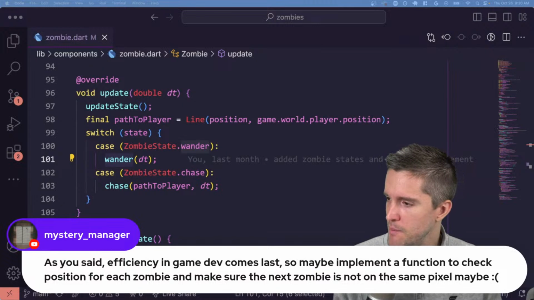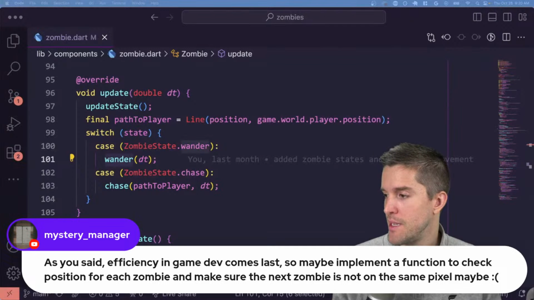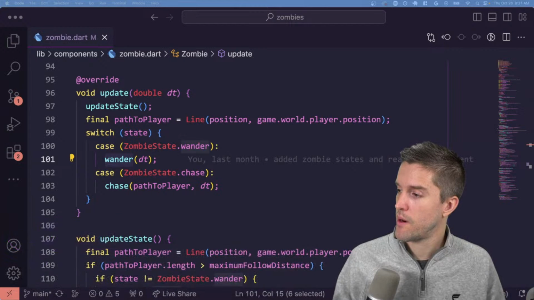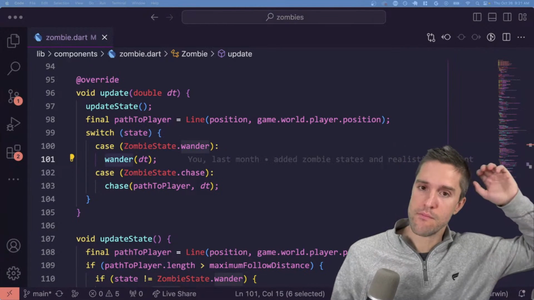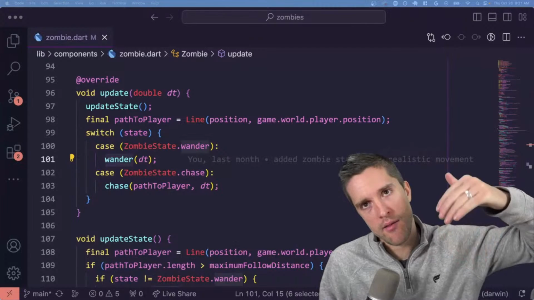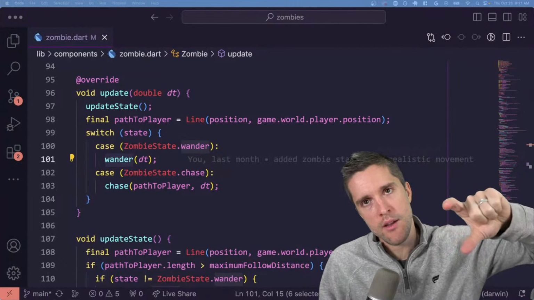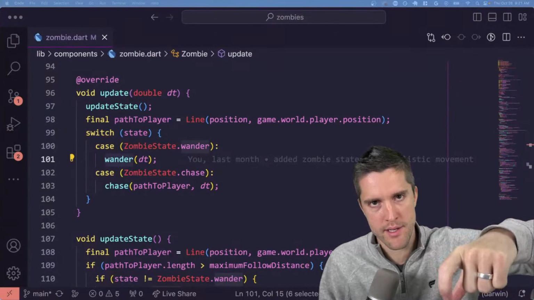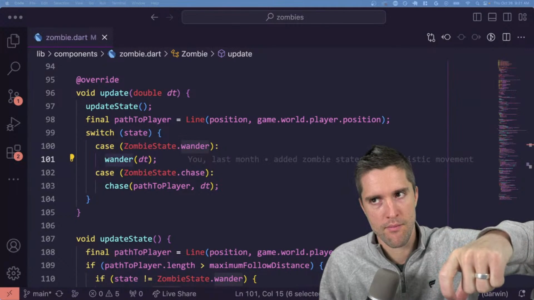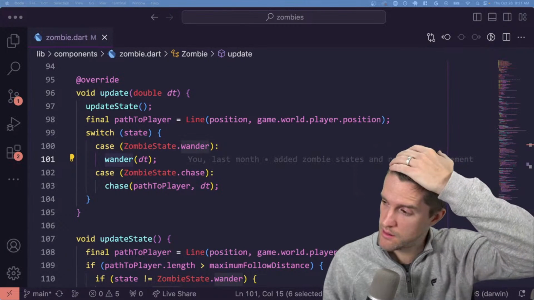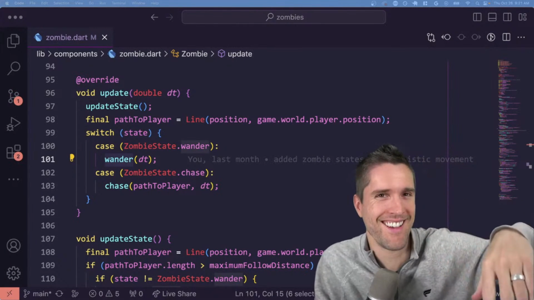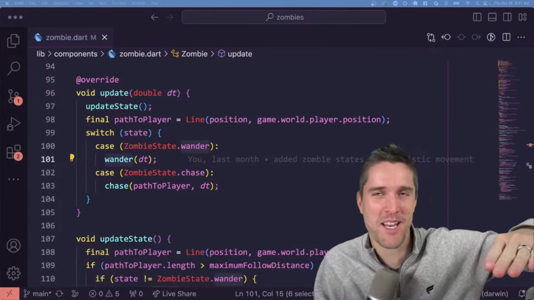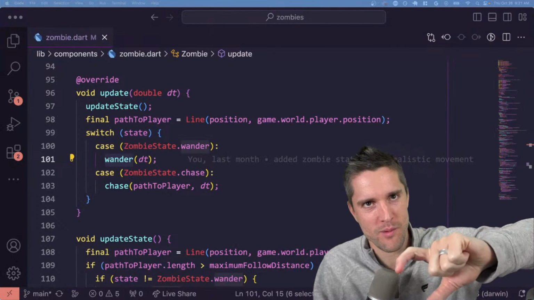As you said, efficiency in game dev comes last. So maybe implement a function to check position for each zombie and make sure the next zombie is not on the same pixel. Maybe this is kind of what I was thinking last night. So what I was doing last night was saying the path the zombie's going to take, that's great. Where's the zombie going to be at the end of this frame? Oh, wait a minute. I think I might know why it wasn't working. All right, let's talk through this. Where's the zombie going to be at the end of this frame? And that's like a normalized movement vector.